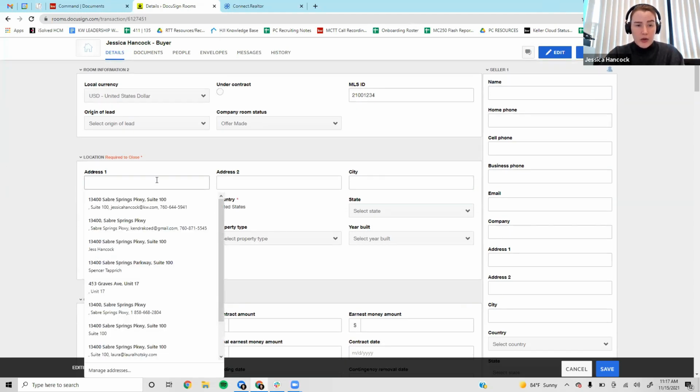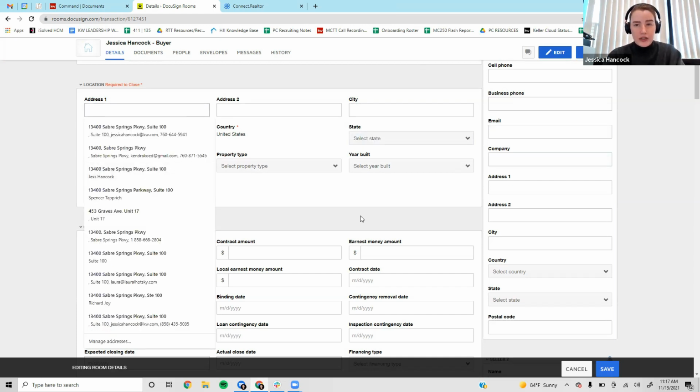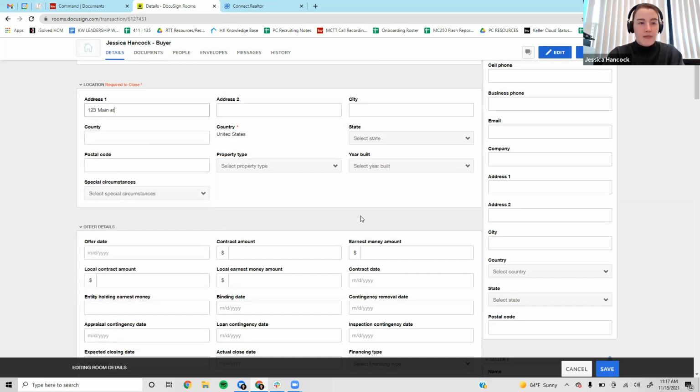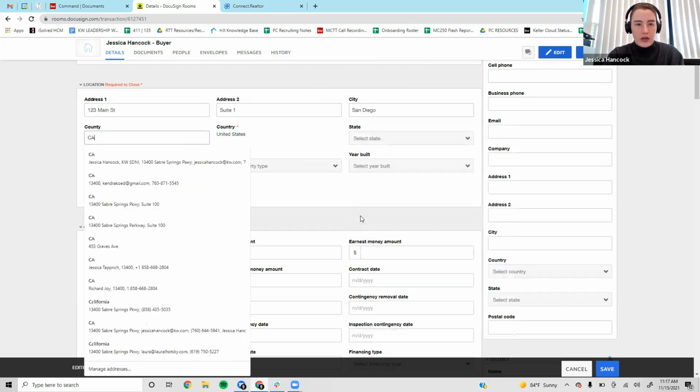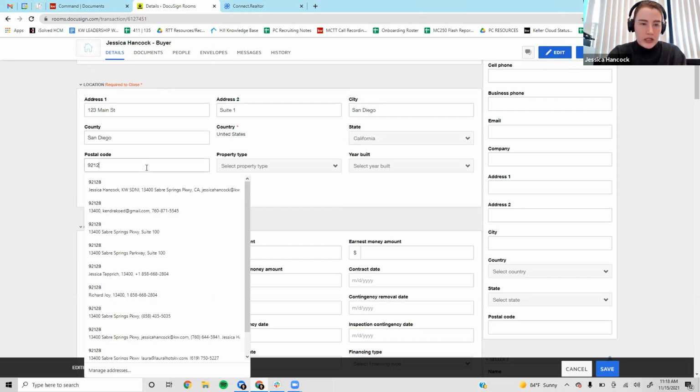Now, right here, we do have a location name. So again, this will be the property for the transaction once you go under escrow. If you don't have that information for a buyer quite yet, don't worry about it. But for sellers, you definitely will have this information ahead of time. For now, I'm just going to put in 123 Main Street, Suite 1 in San Diego, California. And then there is a county field here. So again, that's San Diego County. And then we do have state drop-downs where you can go ahead and put in whatever you need to.